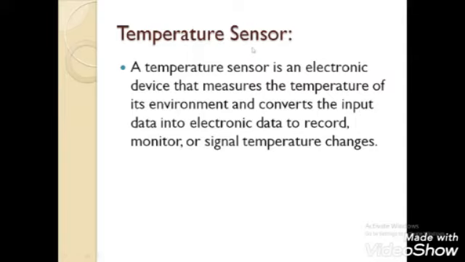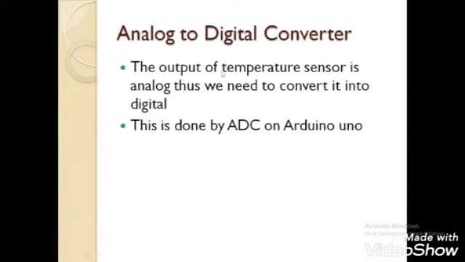So what is a temperature sensor? A temperature sensor is an electronic device that measures the temperature of its environment and converts the input data into electronic data to record, monitor or signal temperature changes. In this case, we are using the temperature sensor LM35.